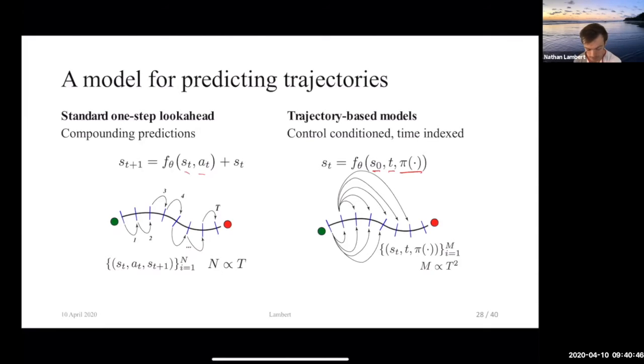So the idea is, at each point, consider this initial state. We collect each arc for a time index: 1, 2, 3, 4. And what we can see is from each state, we get these time steps all the way to the end state. And by doing so, we have this overlapping of predictions that favor the long-term behavior of the trajectory more.